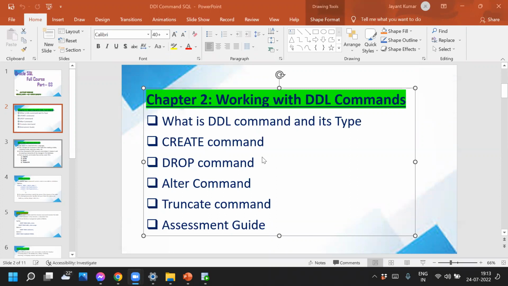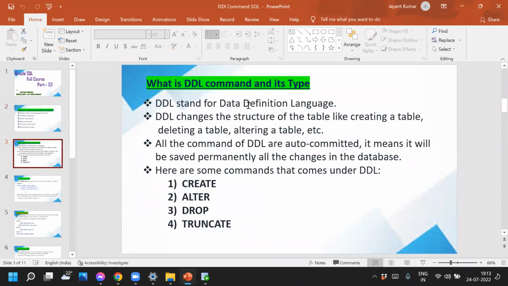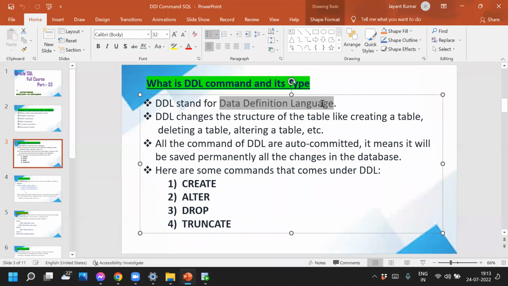So working with DDL commands: DDL stands for data definition language. In DDL, we'll get create, drop, alter, and truncate. These are the 4 commands that come in DDL. Some interviewers, who ask very basic questions, will ask what is a DDL command. So you will say that DDL is data definition language, and in DDL you have create, alter, drop, and truncate.